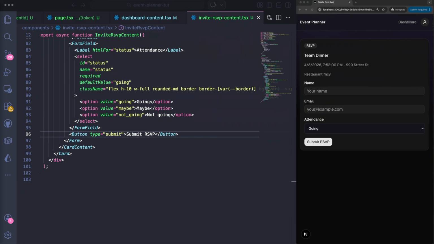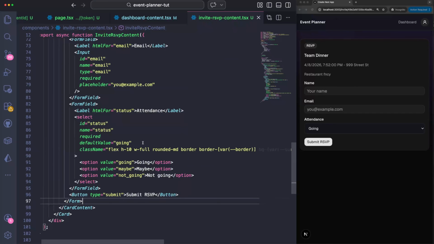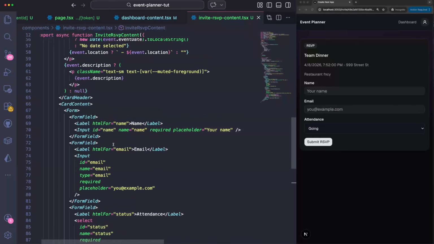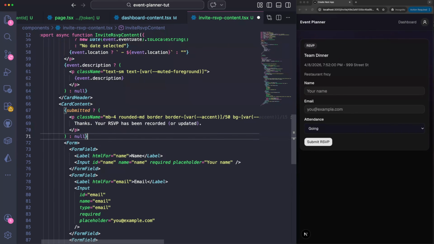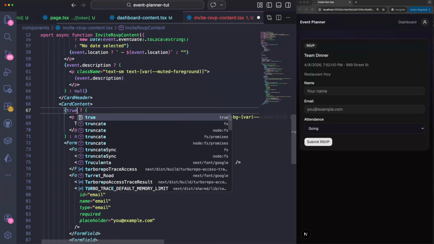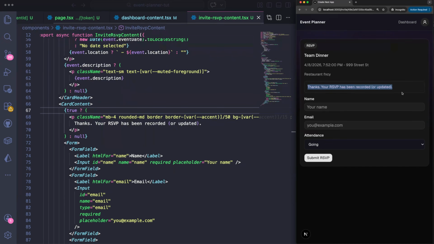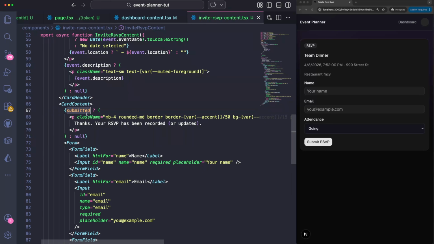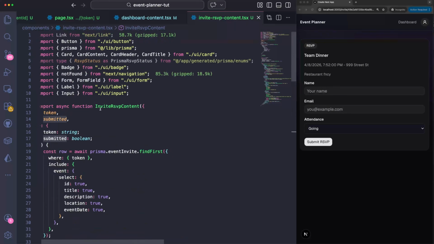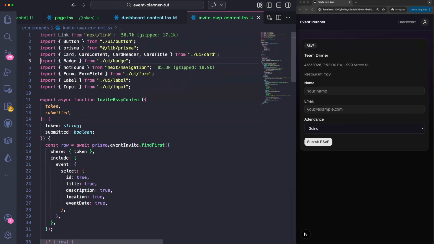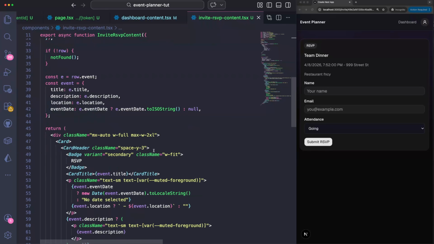Now, in case the user has already submitted, we're going to come above this form, but still in the card content, and we're going to check to see if submitted is true. If yes, which I'll just default to true here, it will show something like this. Thanks, your RSVP has been recorded or updated. Perfect. But the thing is, submitted comes from the search param, and we're going to have to deal with that when we actually implement the server action.